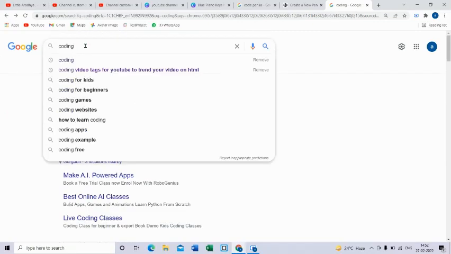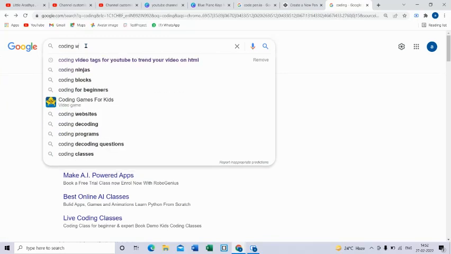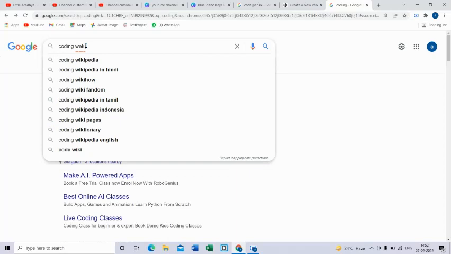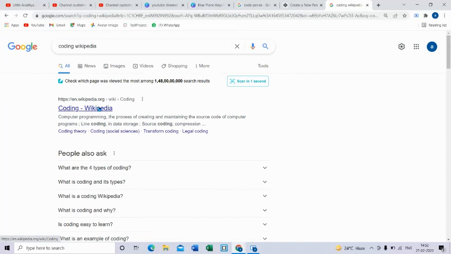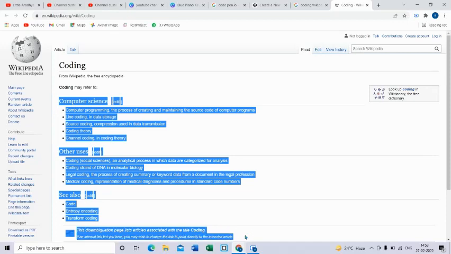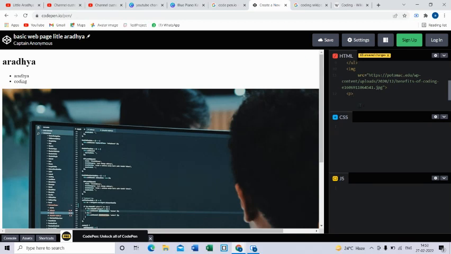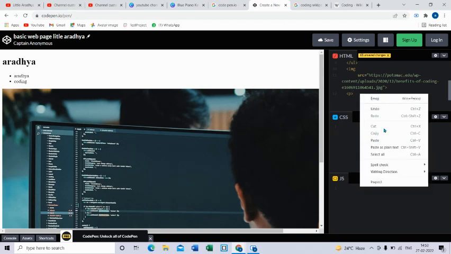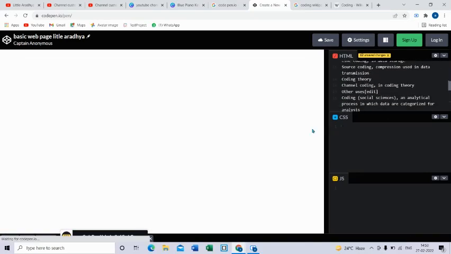Just go to Wikipedia. Let's see if there's a Wikipedia page on coding. Yes, here's a coding Wikipedia. I'm very fascinated that there's a coding Wikipedia. Wow. So we will just copy it all, and go in here and paste it. Wow, as you can see here, I've added a paragraph.